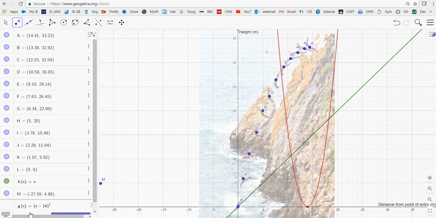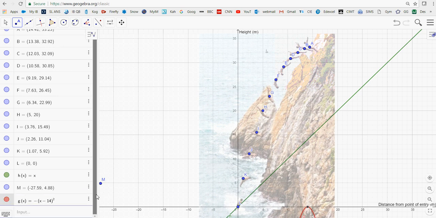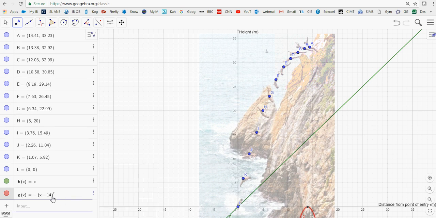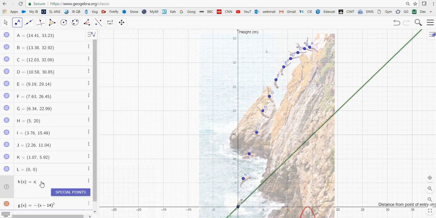Notice there's a negative at the front, so we should make it negative because it's an upside down quadratic. Oops, and by the way, that thing's still there. Get rid of that. If you've got little annoying points in the way, just get rid of them. Okay, that's gone now.